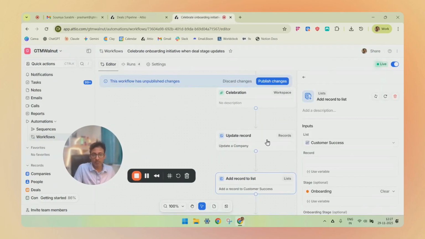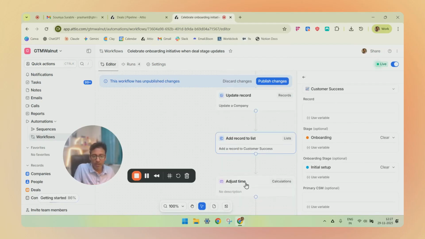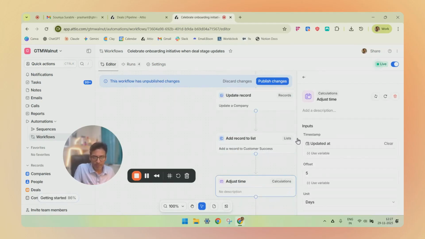The reason why we're doing this is basically we are moving deals to a customer success pipeline after that. And the stage you select as onboarding. And in the onboarding stage, you could either select initial setup, on trial, the way you want to define it, that's totally up to you. And you could adjust, or rather do it on the basis of a timestamp. And the offset I have done over here is, so let's say whatever deals have moved to one, or records have been updated in the past 5 days, actually move to an onboarding stage.